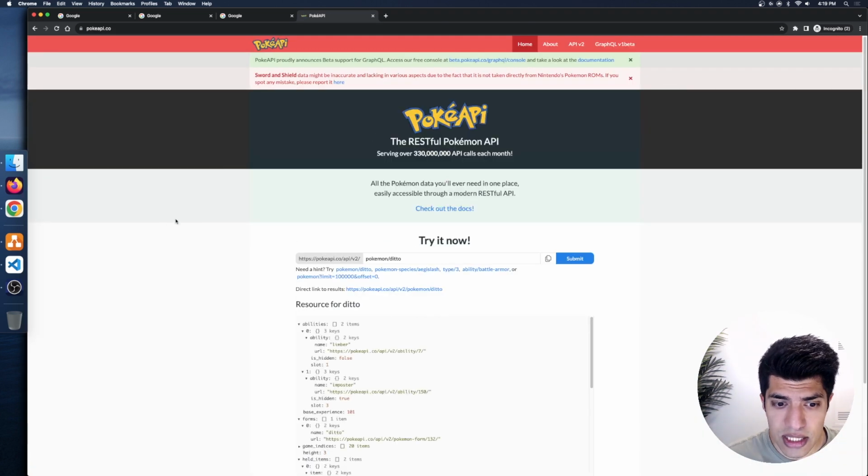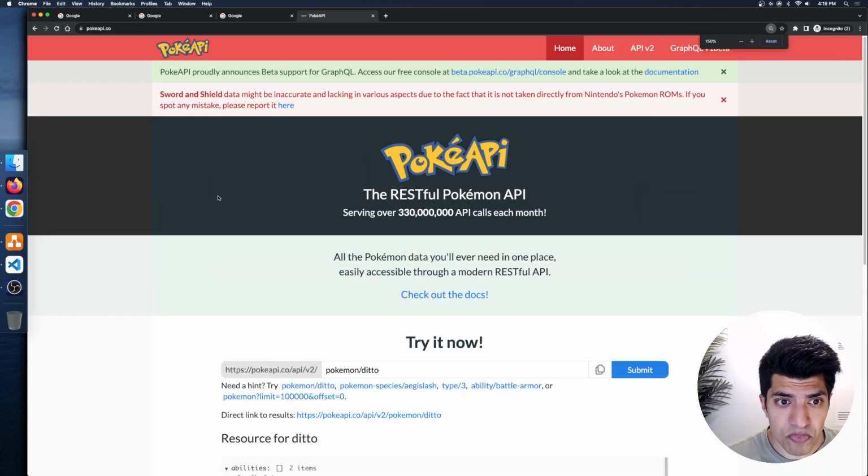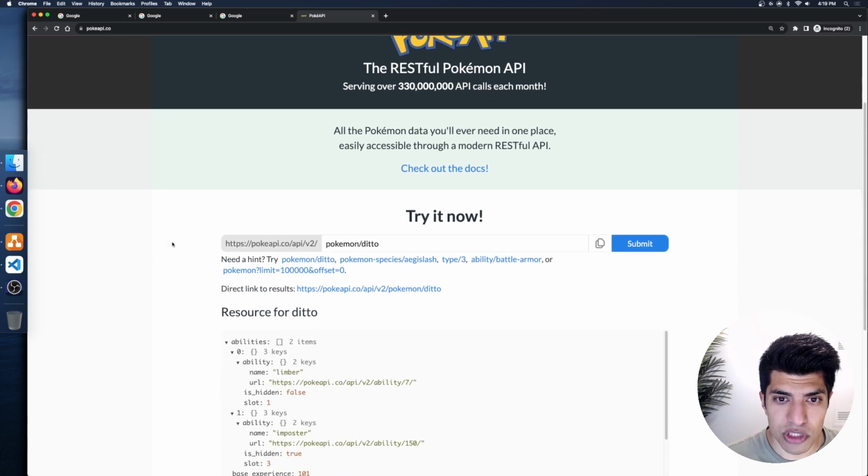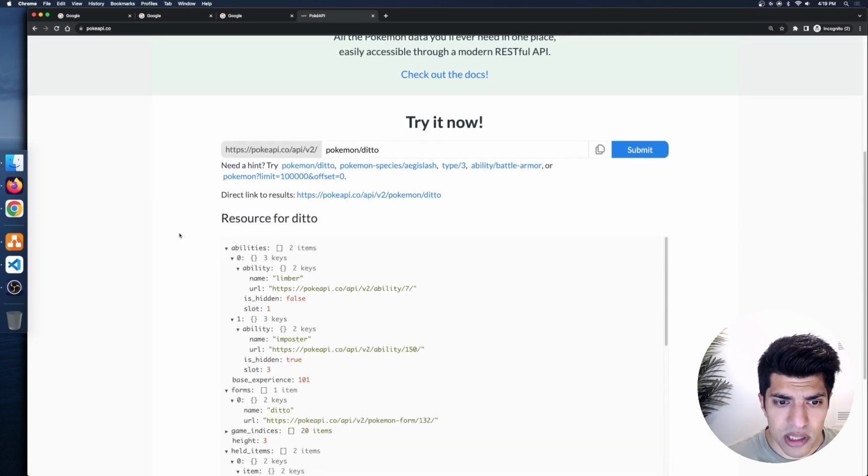I'm going to go to that. Let me zoom in a little bit here. So this is our RESTful Pokemon API. We can make queries to this for free as long as we're respectful of their limits. But let's take a look at how this works.